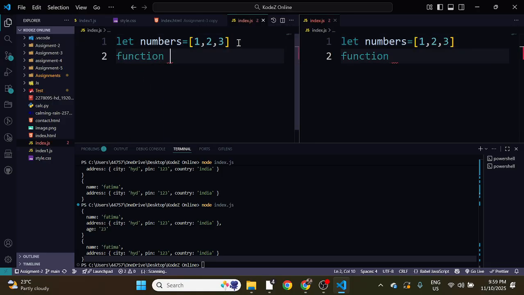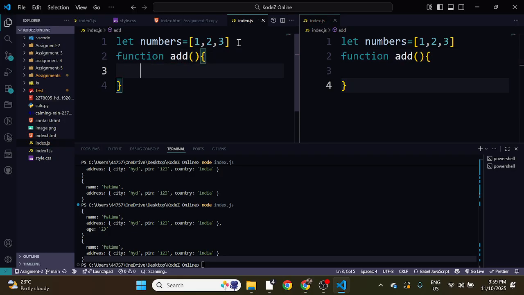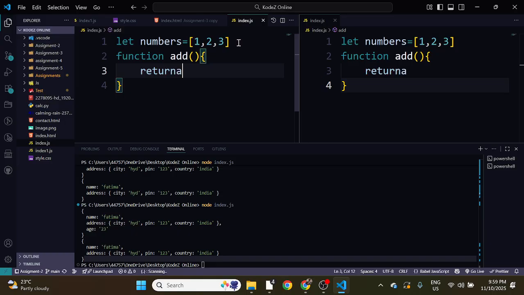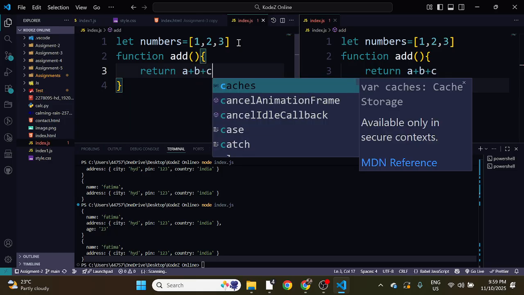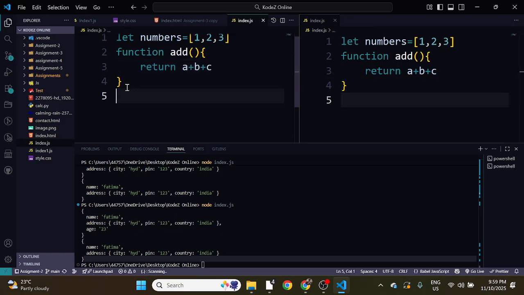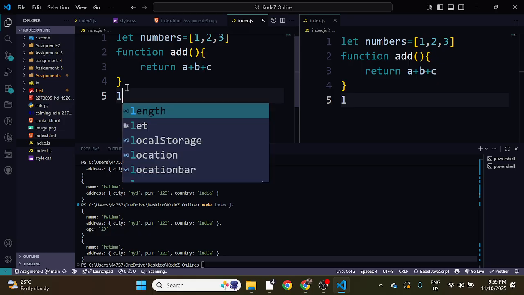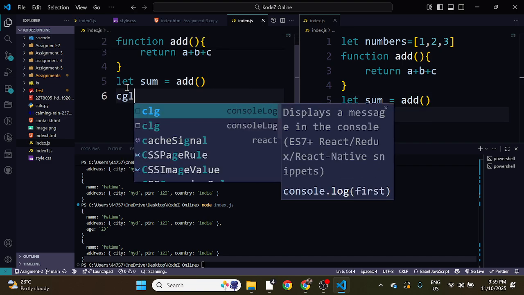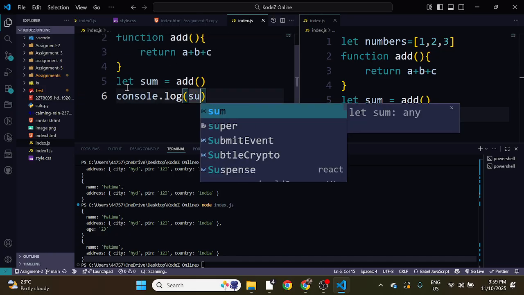Now I'm creating one function, and I'm giving the name add. Inside this add, we create a function the same way we are doing here. Now I want to return a plus b plus c. Okay, now I want to call this function. So I'm using one variable, let some different variable name, and I'm storing this output inside one variable. Now I am consoling this sum.